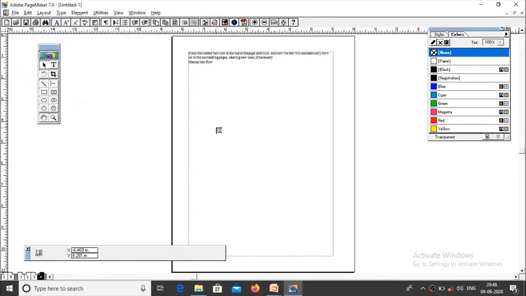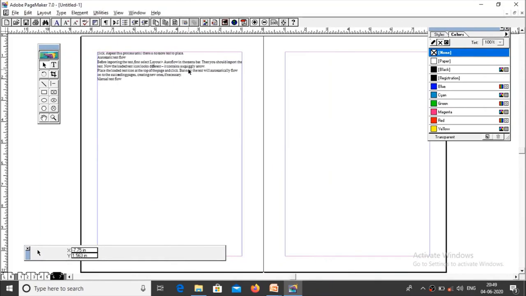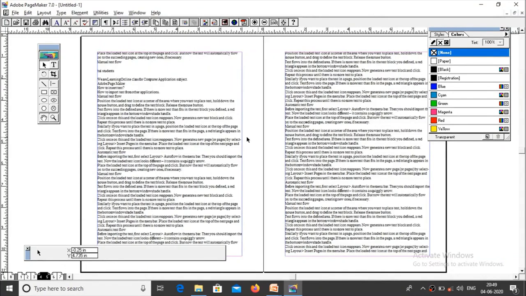Now you see the icon, how it is. It will be a squiggle line. Am I correct? This is a squiggle line. Previously you had a loaded text icon, now it is a squiggle line icon. Now I'm going to click the squiggle line icon here. What will happen? It automatically created page numbers 5, 6 and 7. It created new pages and placed the contents.